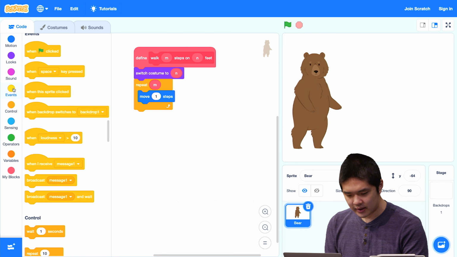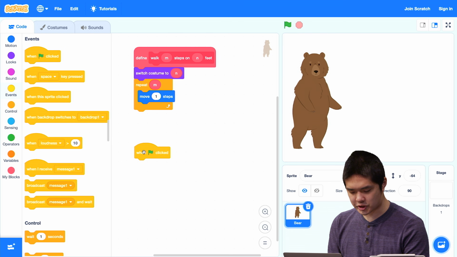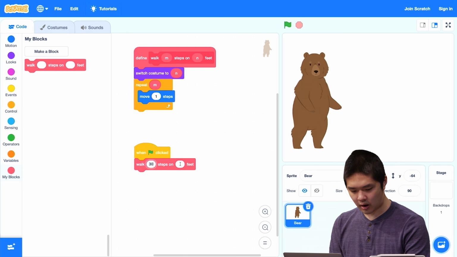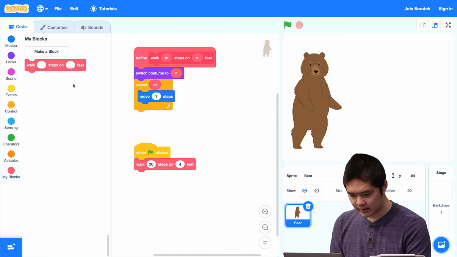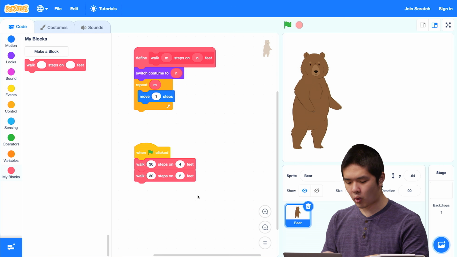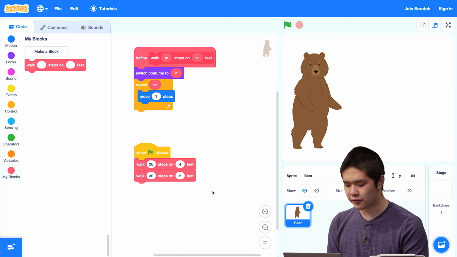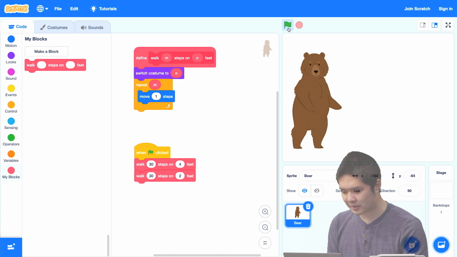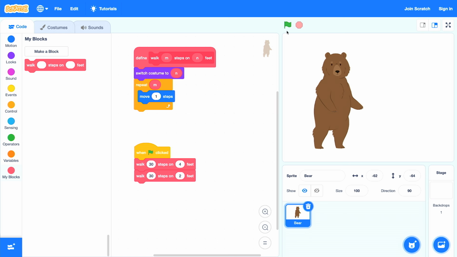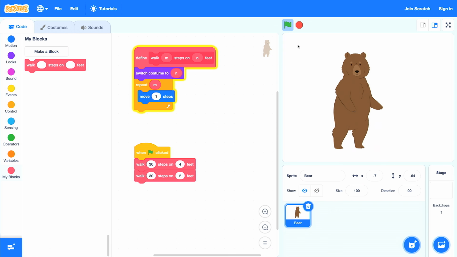I can say that whenever the flag is clicked, what should the bear do? Well, let's first have the bear walk 30 steps on 4 feet, and then walk 30 more steps on 2 feet. So it's going to start on 4 feet, walk 30 steps, then go to 2 feet, walk 30 steps, and we can watch what happens. I'll press the flag. It walks on 4 feet, and then on 2. I'll try it again, and it does the same thing.